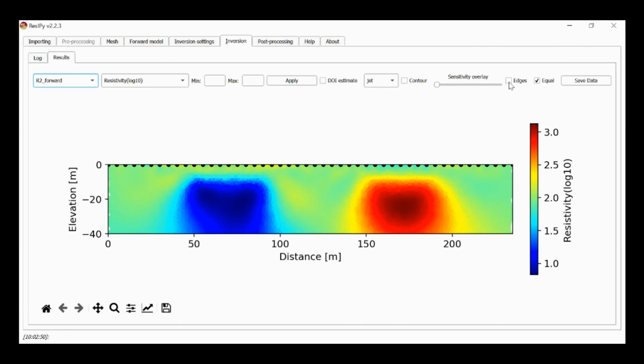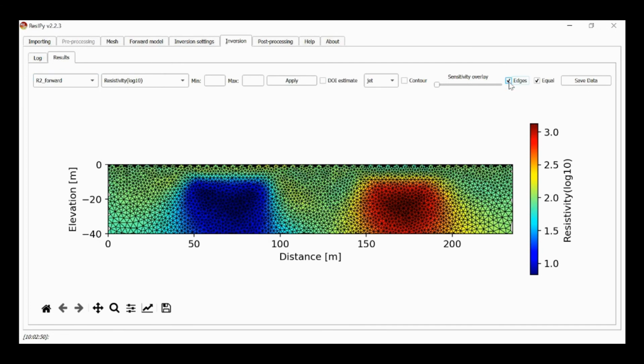I can show my mesh if I want. Now, one thing that's important here is that you see that the mesh that's used is exactly the same mesh that was adopted for the forward modeling. Now, strictly speaking, there's bias there because it's actually enforcing the structure that actually exists with my anomalies. So I could go back and change my mesh.